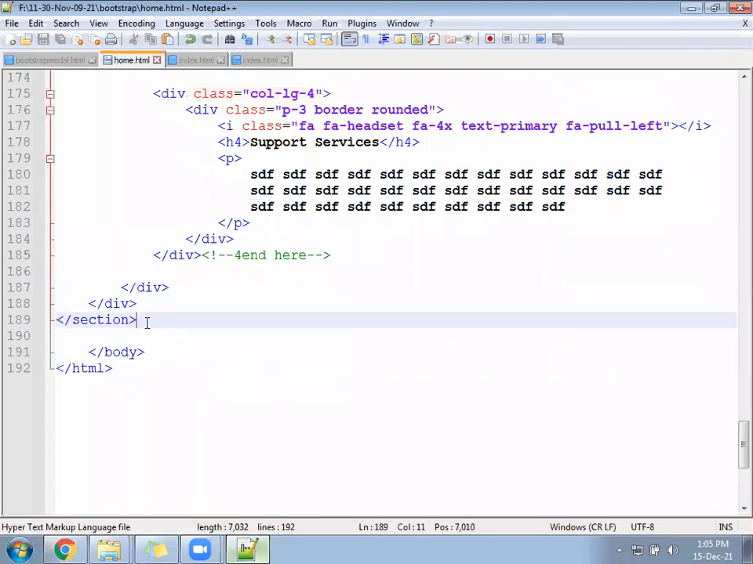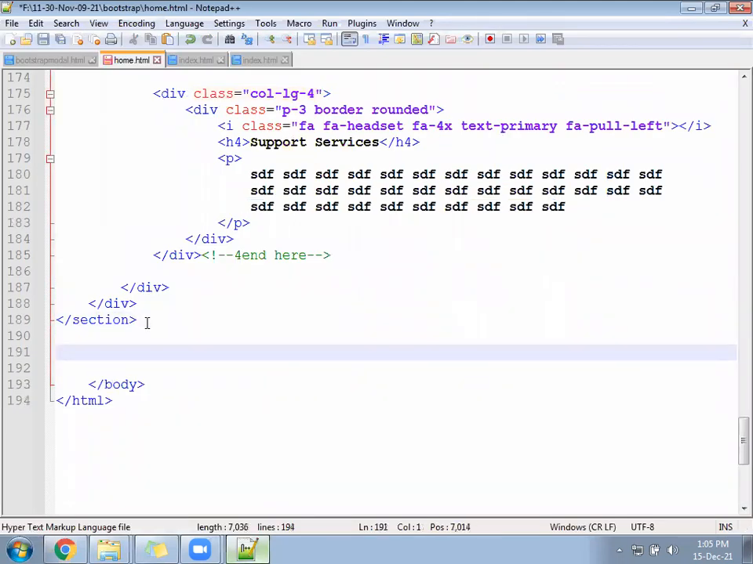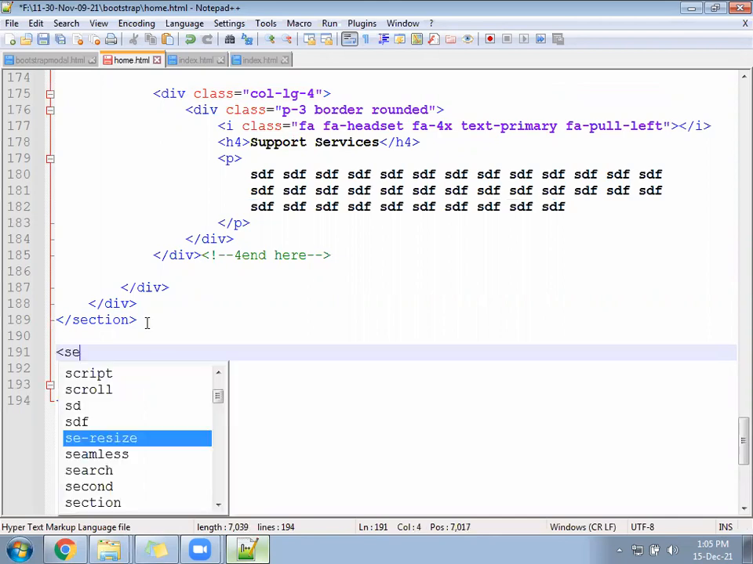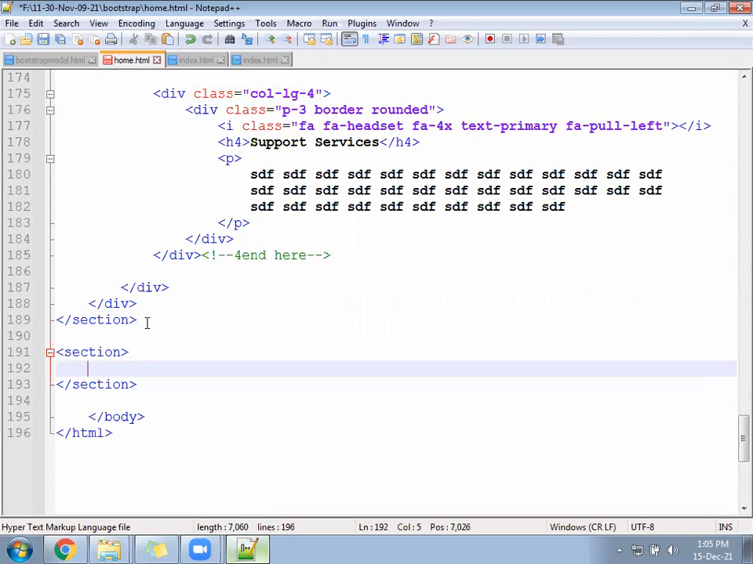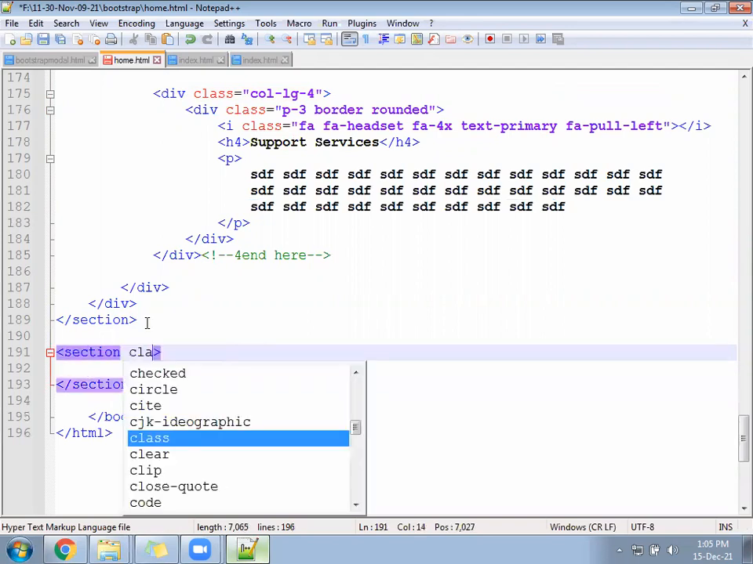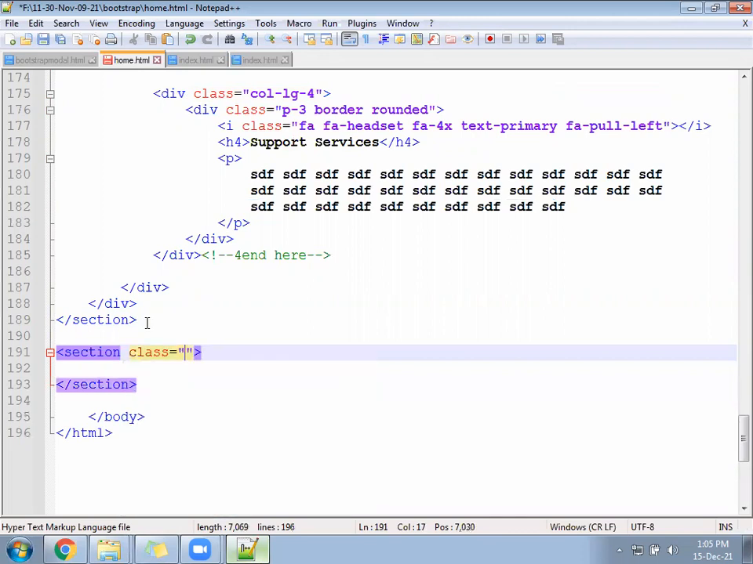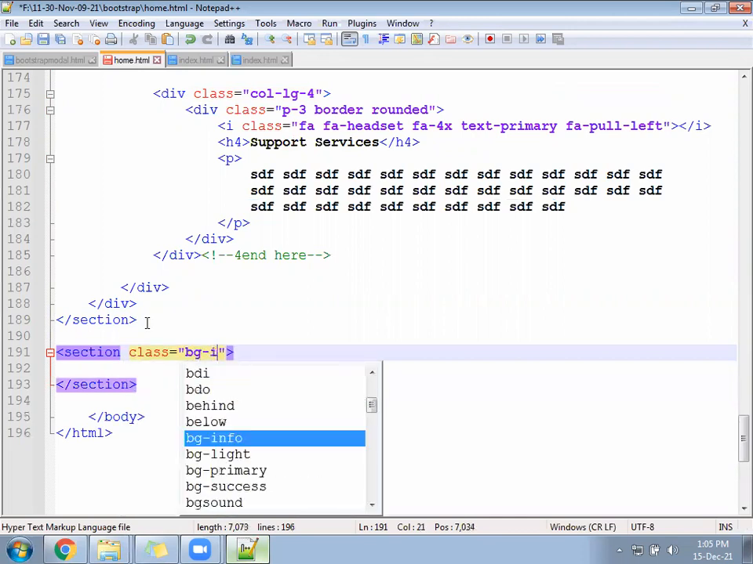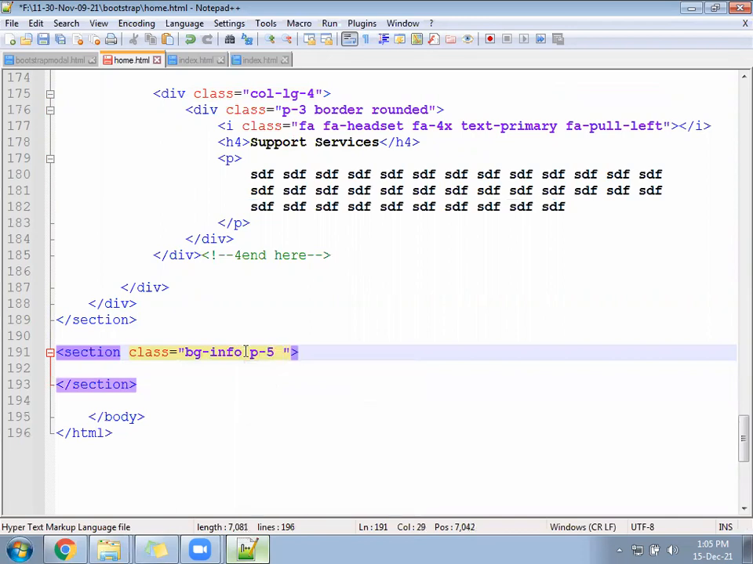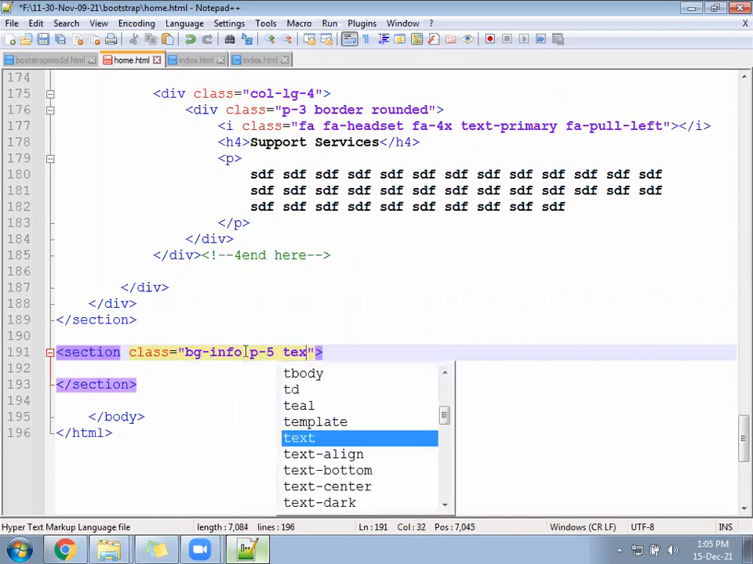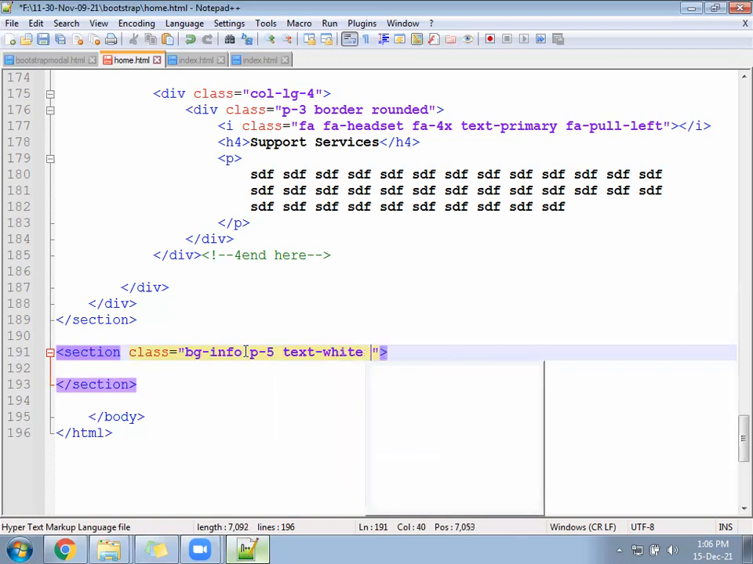Create the next section. I will start and end, and in between you will write. Next section is for class equal to bg-info, bg-info p-5, and text-white and text-center also.